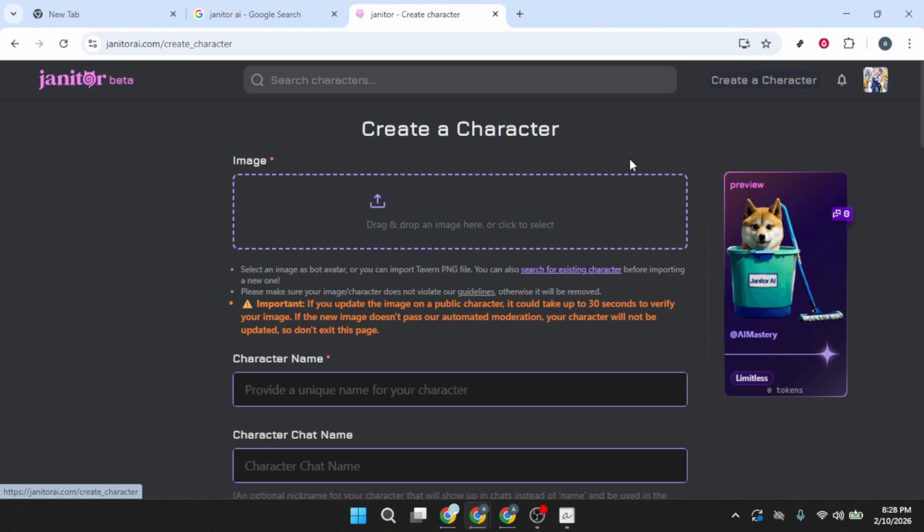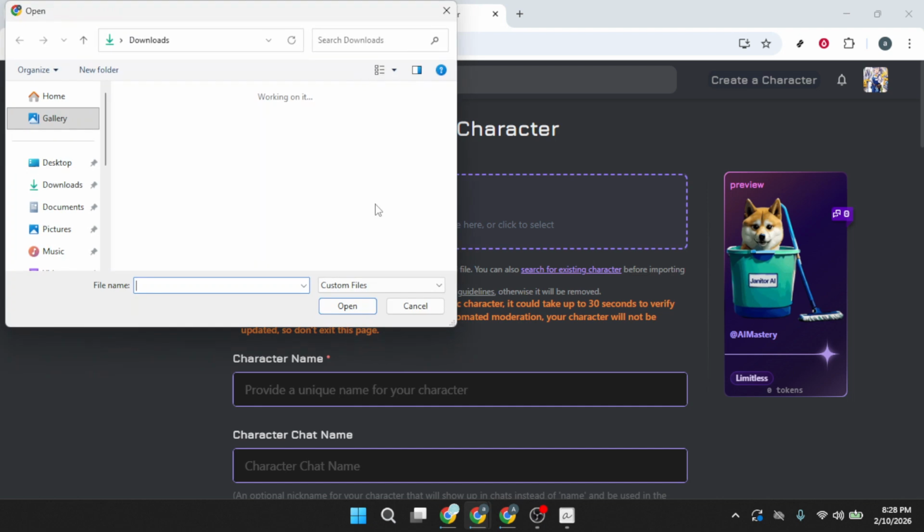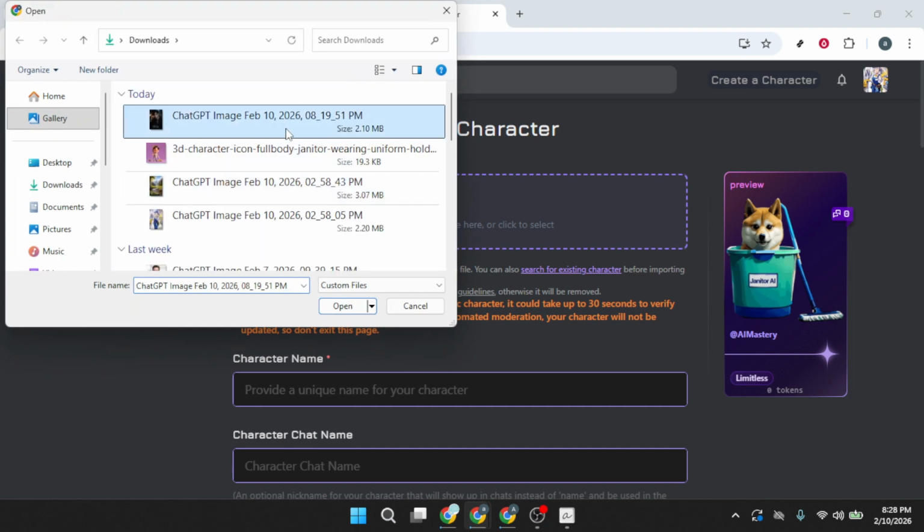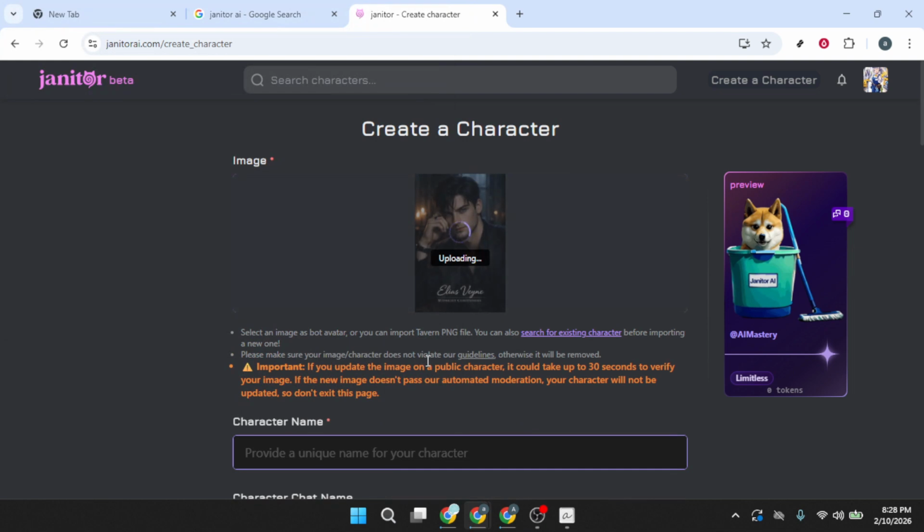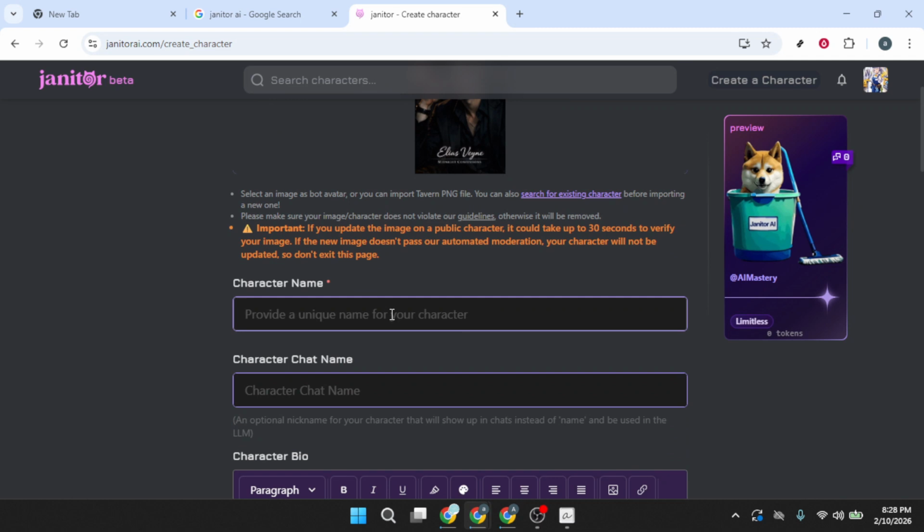This is where you'll build the bot's look, voice, and behavior, so it's both helpful and engaging. Start by adding an image. Click the upload icon and pick a picture from your files that clearly represents your character. A clean, high-quality image helps set the tone before any words are exchanged.